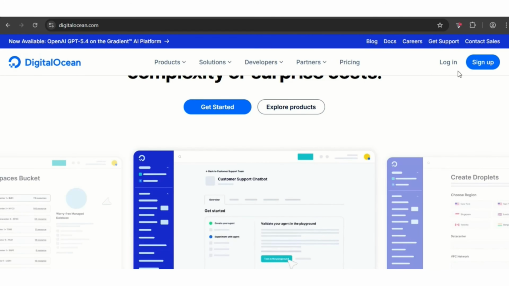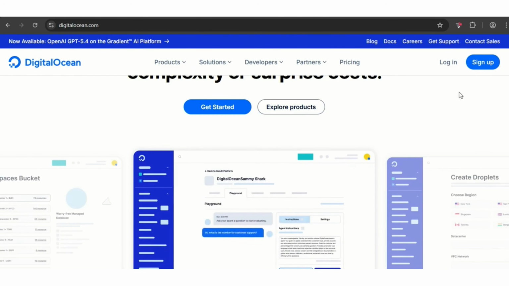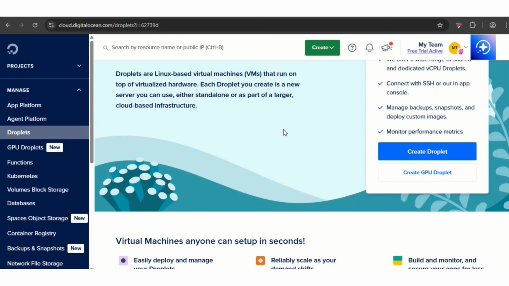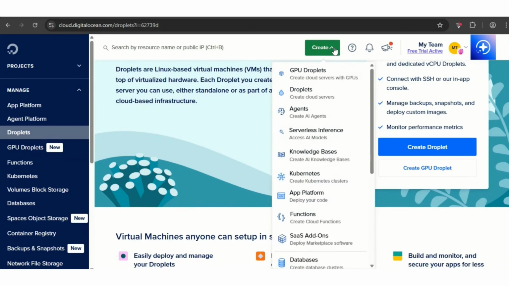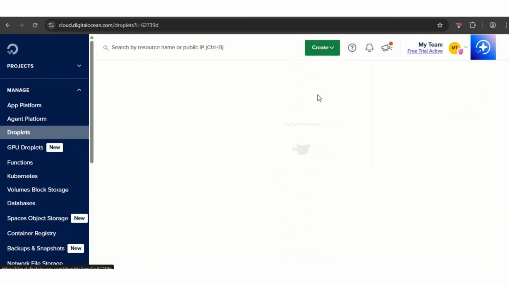You just create an account, go to sign up, and when you're done, you're going to get to this page. When you're done, we need to create a droplet. So we go to create droplet. So for those who want to use DigitalOcean, it's free. You just need to sign up. They're going to give you a $200 bonus to use for 60 days.